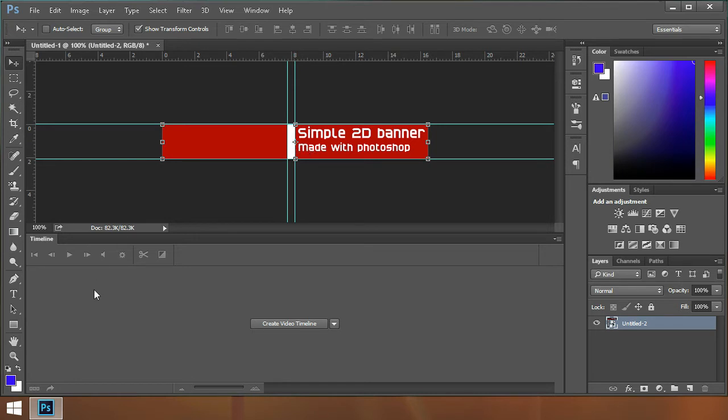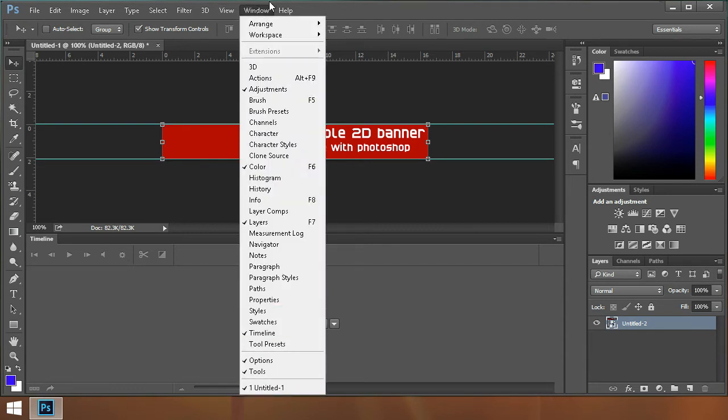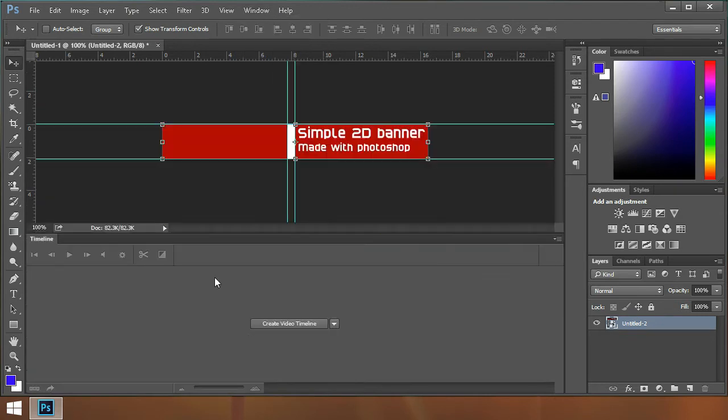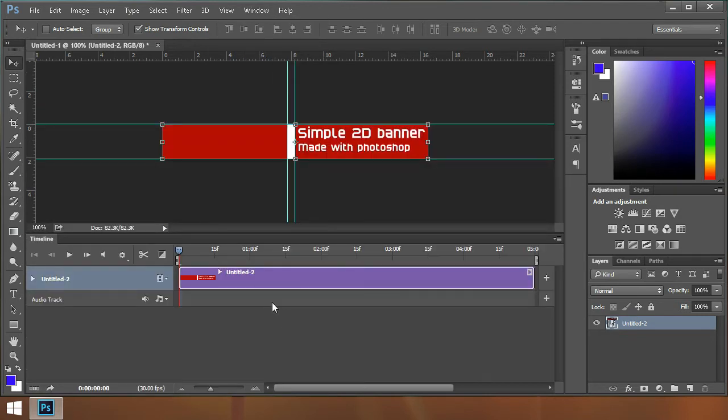Now, you're going to want to create a timeline video. And if your timeline isn't showing at the bottom here, you can simply click Window and then Timeline, which will give you your timeline. So, create timeline video.